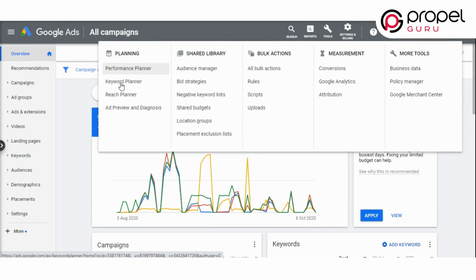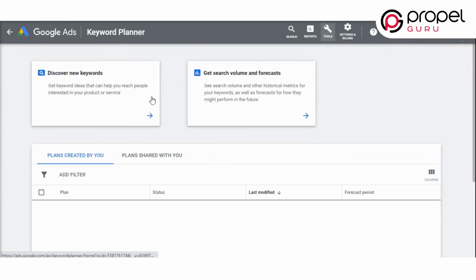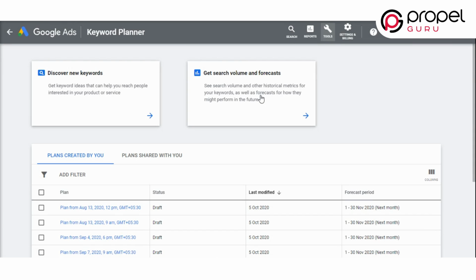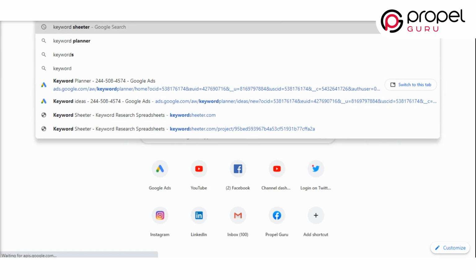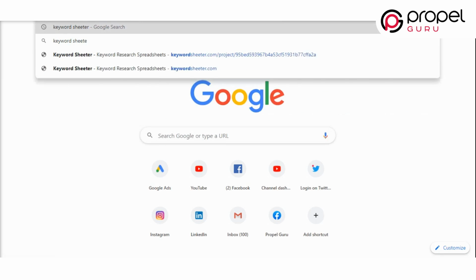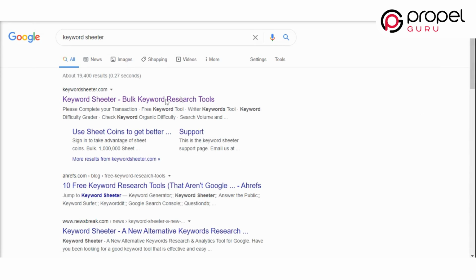There are many other tools that you can use, like Keyword Sheeter tool and many more. Let me show you Keyword Sheeter first, as it is much easier than any other tool.